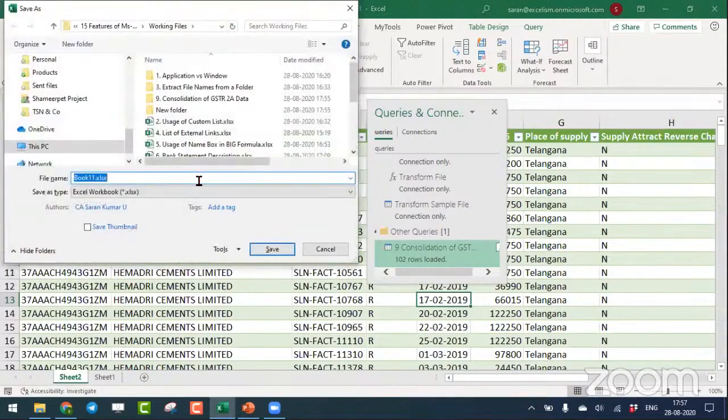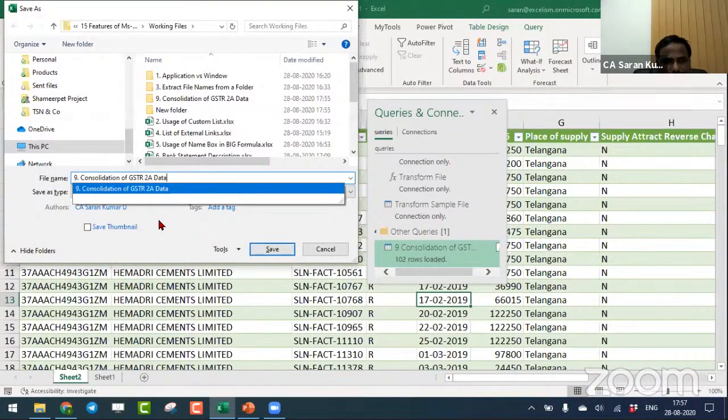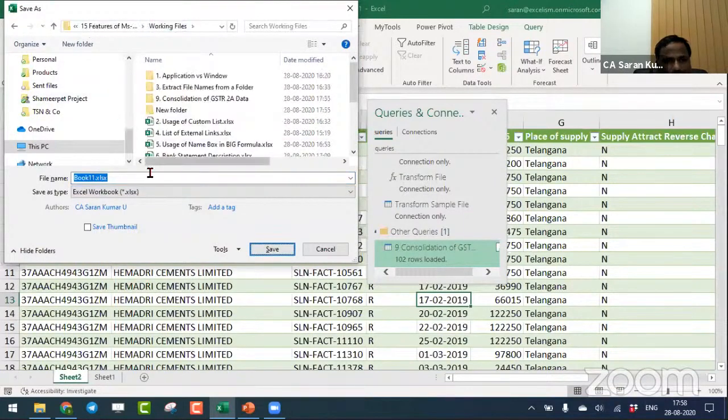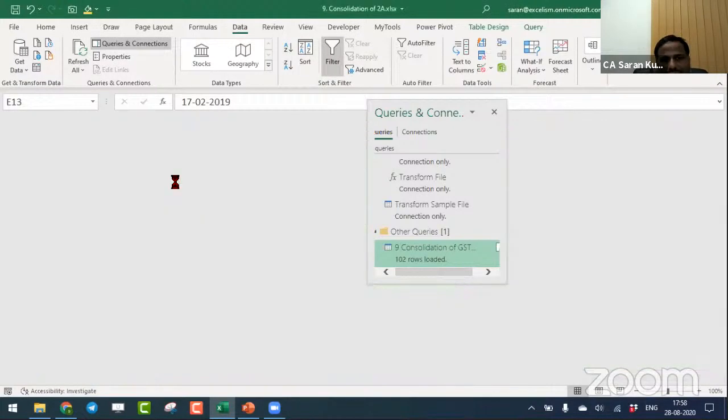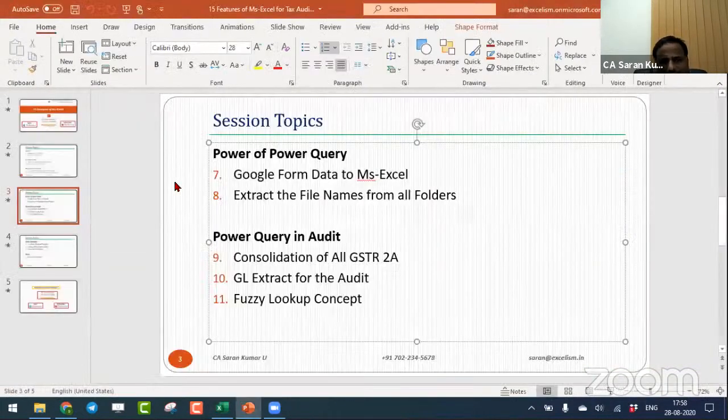Okay. Now let me save this file as 9. Save Control S. So today's session, as I told you, is just to give you how powerful Excel is. Probably I may not complete the entire case studies because of the time and other things, but this is just an insight to you so that you can go back and work on it.